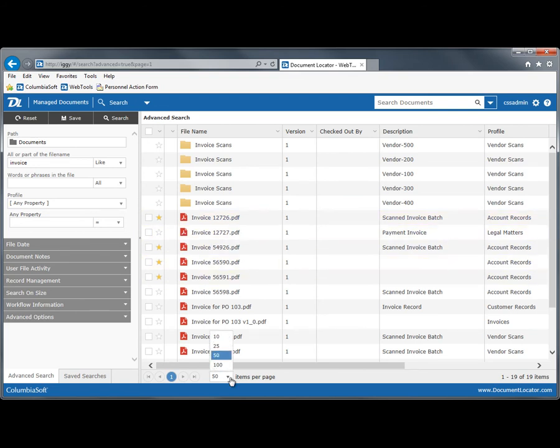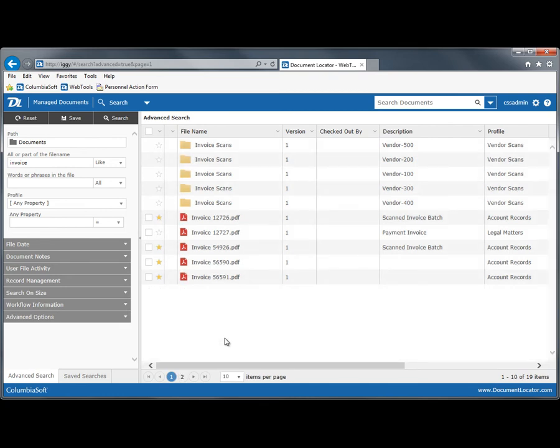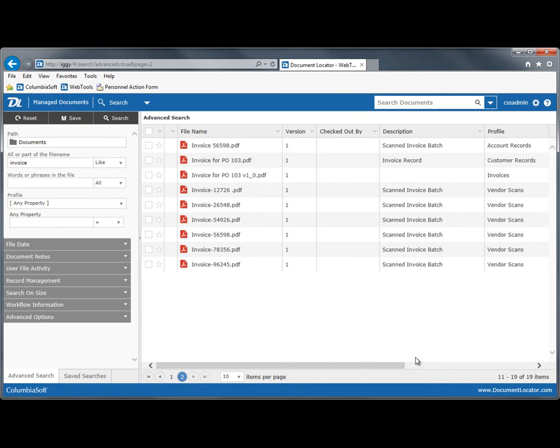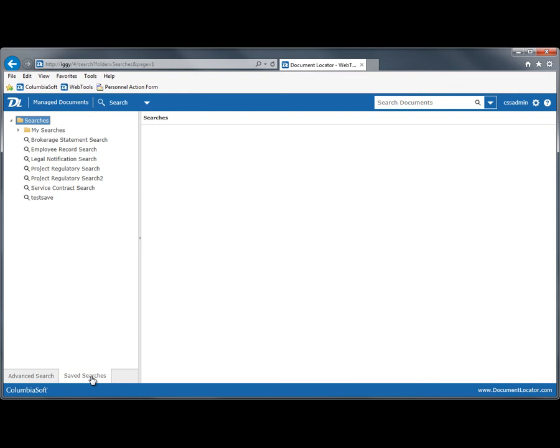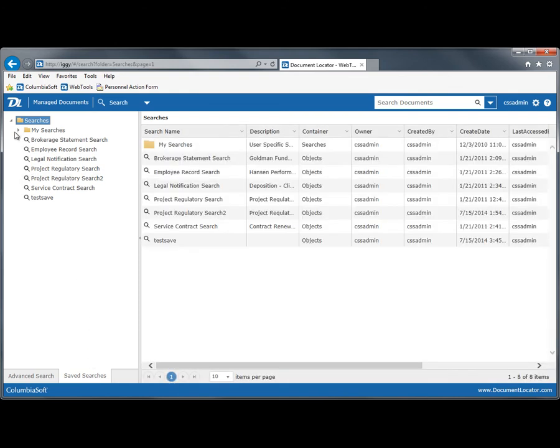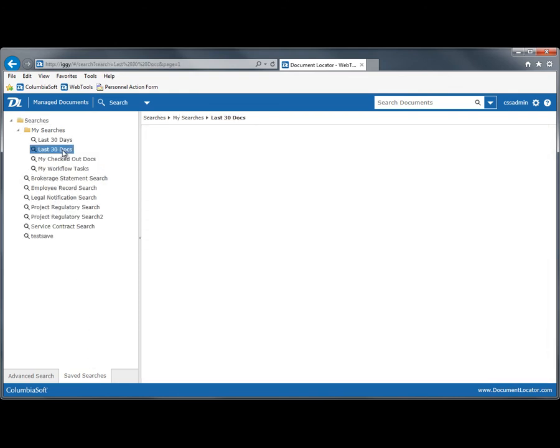If I'd like to see 10 items at a time, I can simply click 10, and now there's going to be multiple pages, page 1 and page 2, and it tells me the number of items on that page. You also have the ability to do your saved searches, just like the client. In this case, I can search for the last 30 documents.